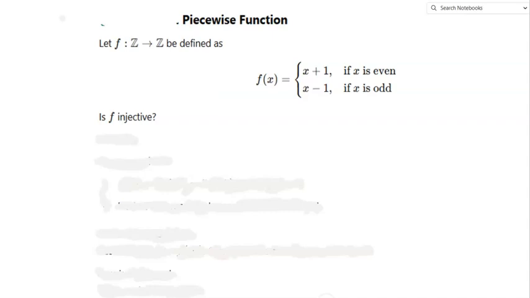Hello students, let's solve one basic numerical based on a piecewise function. This is a discrete mathematics question from the function part. Suppose Z is the set of integers. Let f be an integer function, f from Z to Z, defined as f of x is equal to x plus 1 when x is even, and x minus 1 if x is odd.